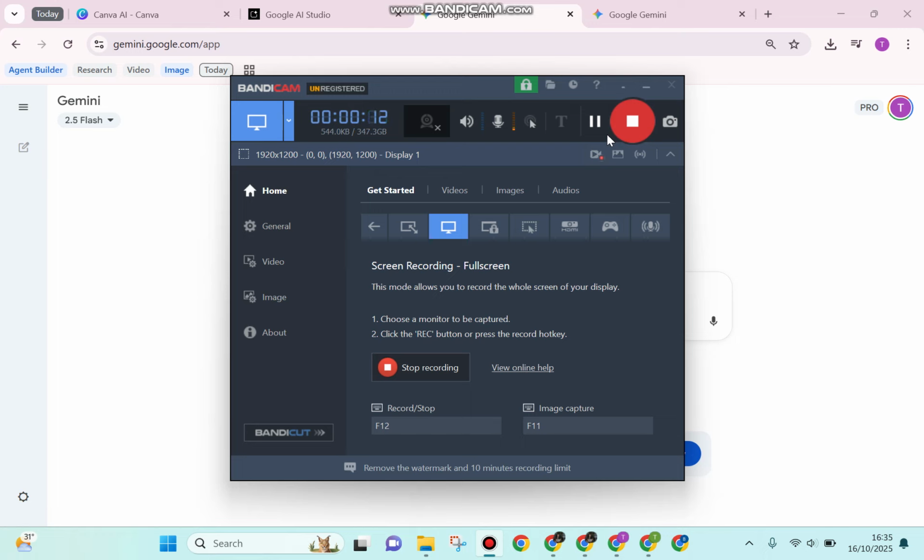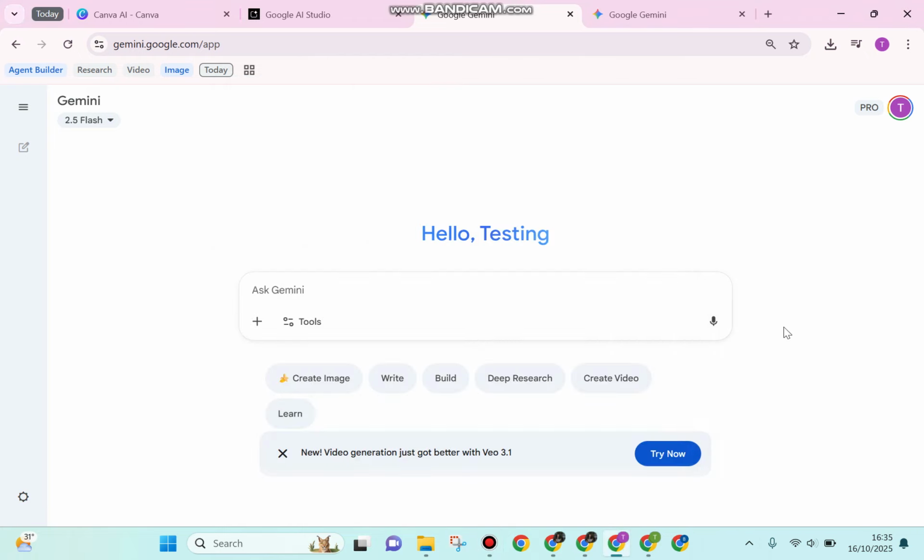Well guys, have you received the newest information that Veo 3 has already been updated? Do you want to know about the output when we try this new version? So, without any further ado, let's try this new version, guys.